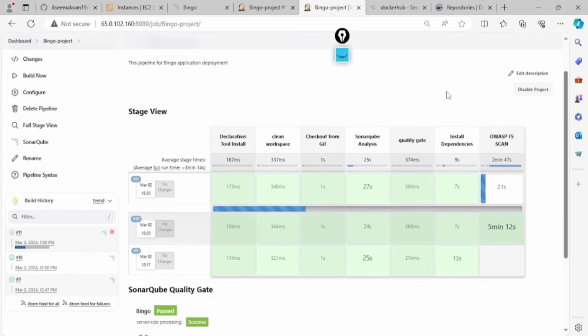Whenever you're building your application with the CI/CD pipeline, all the processes will automatically go in sequence, right? First it will go for the tool installation, then it will clean the existing workspace, then it will fetch our code from the GitHub which we have given, right? It will run the SonarQube analysis which we have indicated. If this passes, then it will go for the quality gate check, and it will install the dependencies, right?